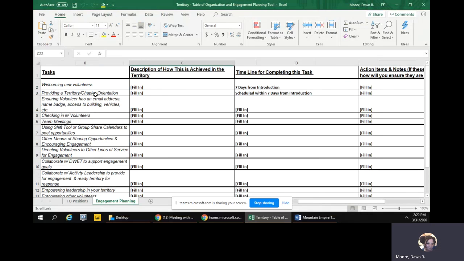So an example, welcoming new volunteers. How are you doing this? How is this being achieved within your territory? In addition to the disaster workforce engagement team welcoming new volunteers, the supervisor and the disaster program manager and specialist needs to connect with their new volunteers as well. So how are you accomplishing this? The timeline for completing this task is standardized at 7 days from introduction.